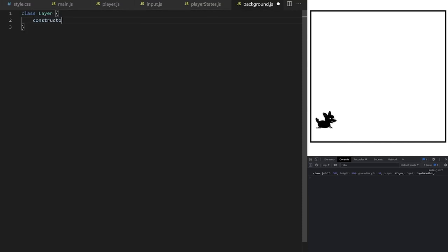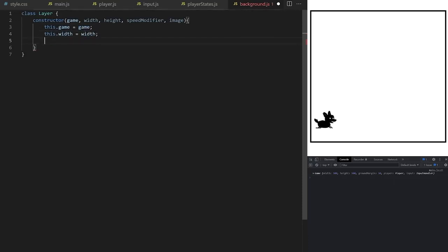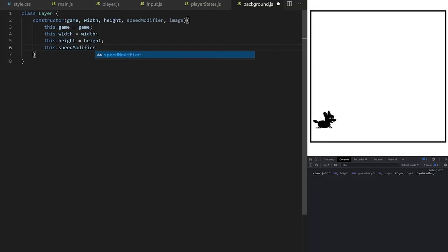Layer class will need access to the game object because we need to be constantly aware of width and height of the available game area. We will also need the width and height of the actual background image. We will need a speed modifier argument because each layer will move at a different speed, but relative to the current game speed. The last argument will be an image. Each layer will have a different image. All 5 images are available to download in the video description. I might also include some alternative art assets in there for experiments later.